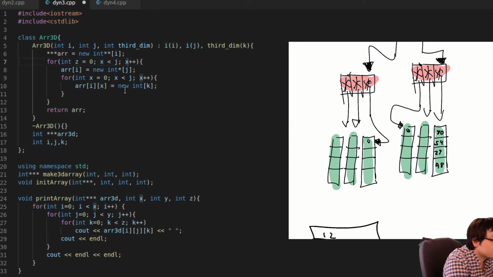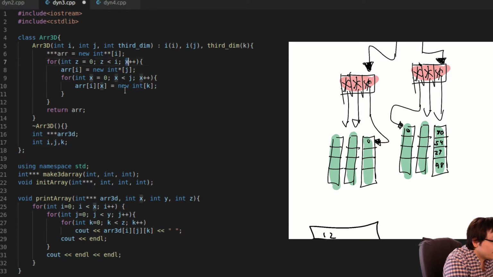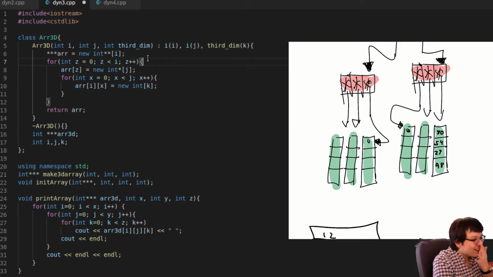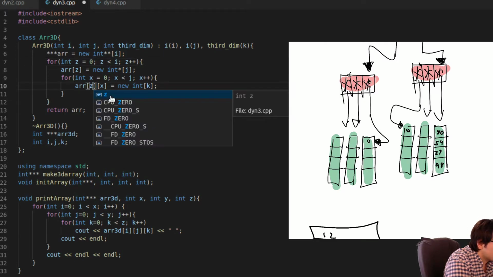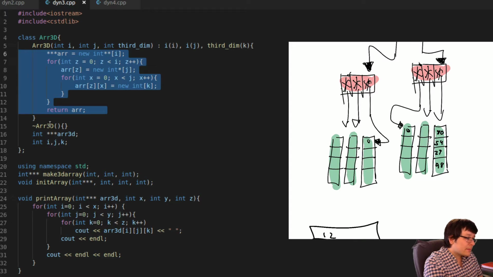Z. For Z equal to 0, Z less than I, Z plus plus, and then Z right there. Do you see that Z? Okay, yeah, there we go. That fixes most of that issue there. Like that, okay? So now this will take care of allocating the array.